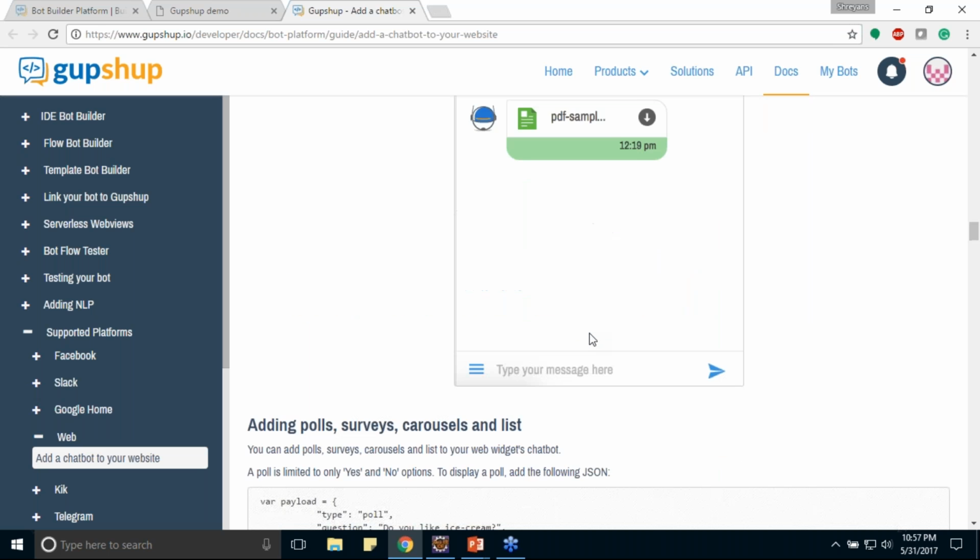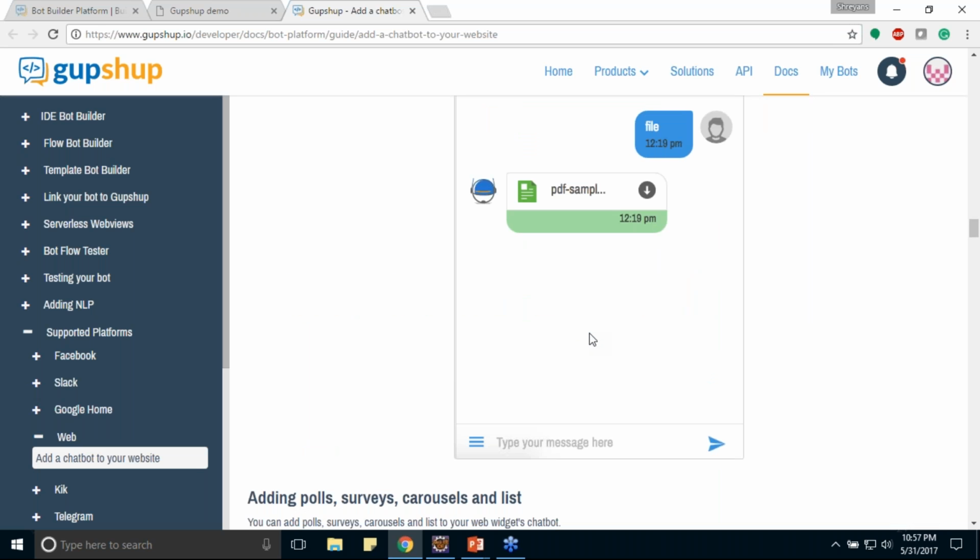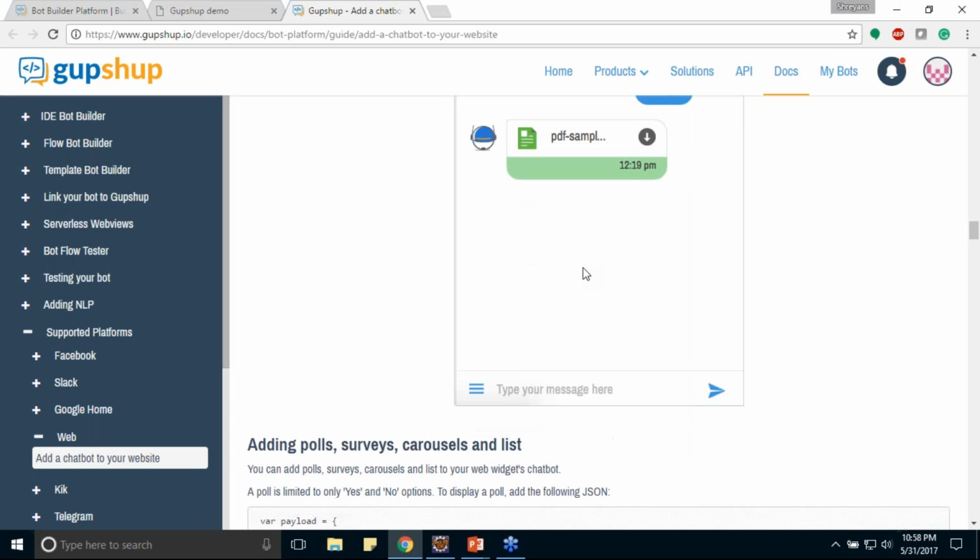Suppose Sohan was giving you an example of an internal bot on a website, where people can search for regular queries. Maybe someone wants some sort of form to submit to HR, and they just talk to the bot and get that form, download it, fill it up, and submit it to HR. All those things can be made simpler using this web widget.